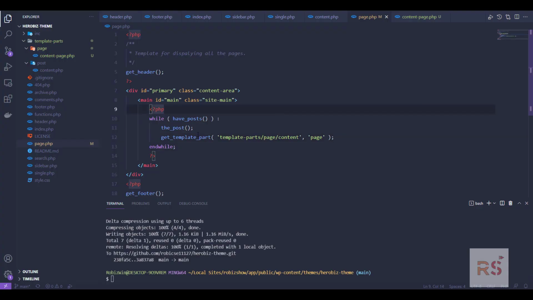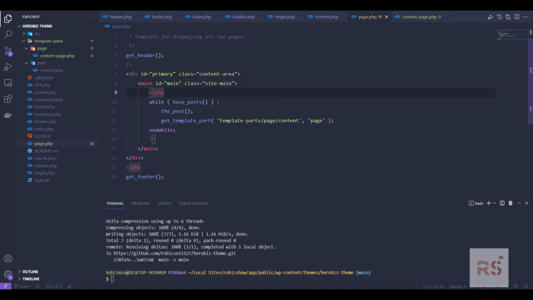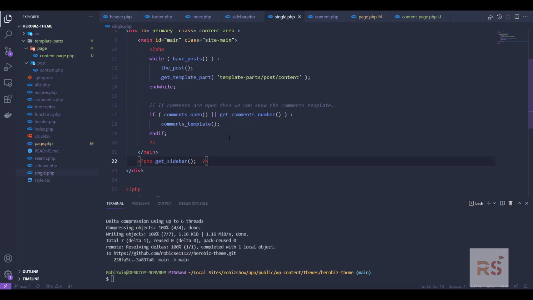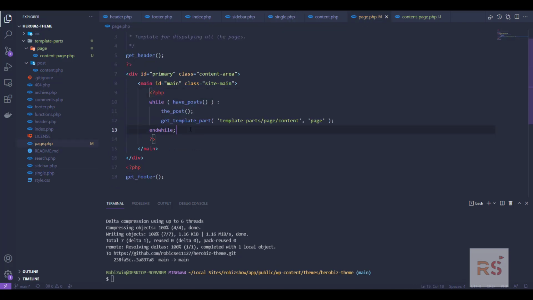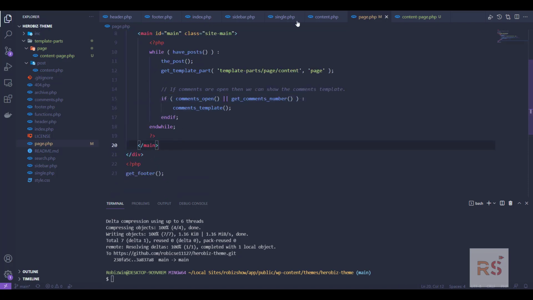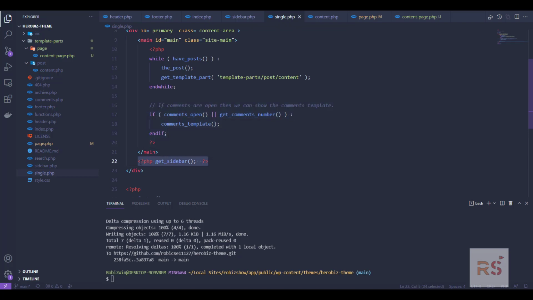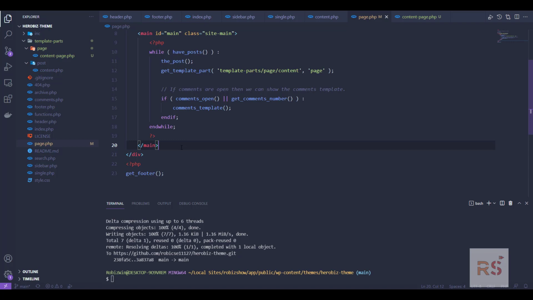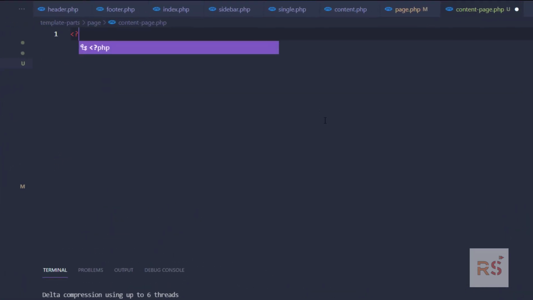Now there's some more things we need to do here because it's a page, so obviously we will be able to add the comments if it is allowed. So this is the normal functionality of WordPress, so we need to do that. So inside the end while, we can paste it out here, and of course if we want, we actually can add this sidebar as well, so let's just keep that here. Now let's go back into the content.php and try to implement that one as well.